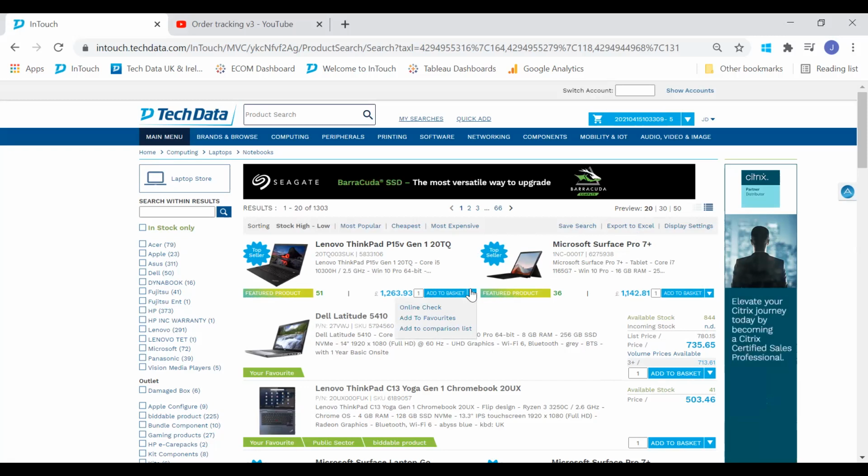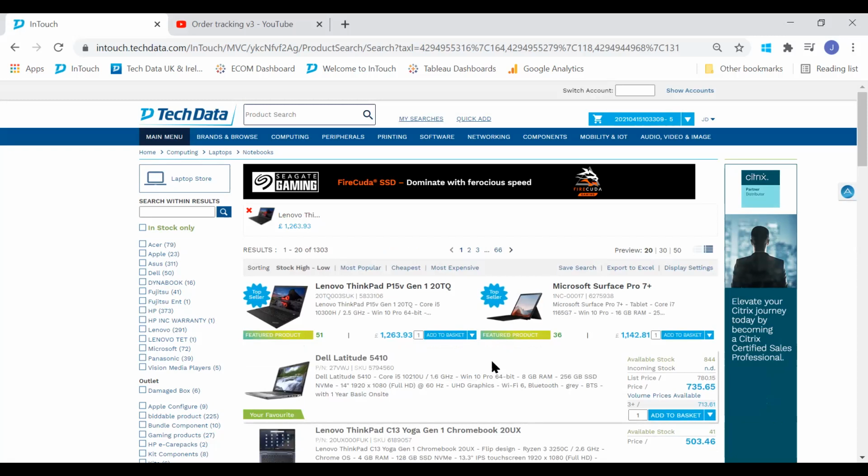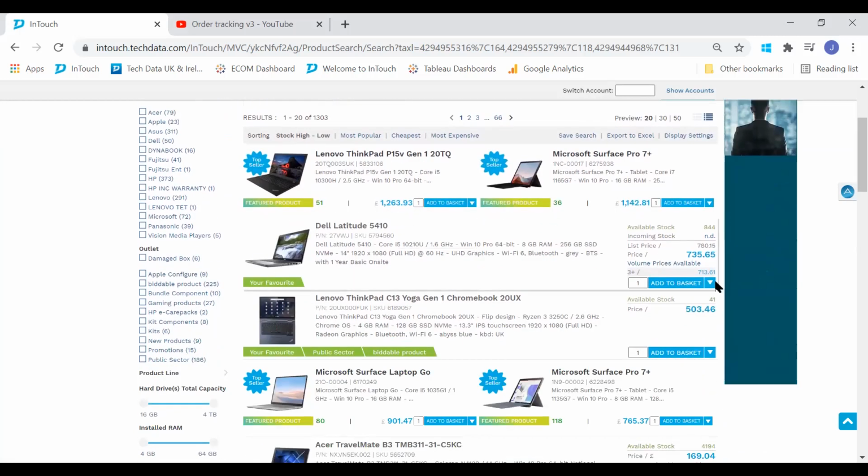And we're presented with 3 options, one of which is Add to Comparison List. Now, all we need to do is click on Add to Comparison List like this. I'm just going to use 3 products as an example here. So I'll use this Lenovo product, Microsoft product, and let's go for this Dell Latitude notebook. It's the same process every time.